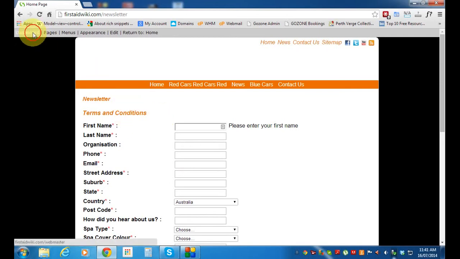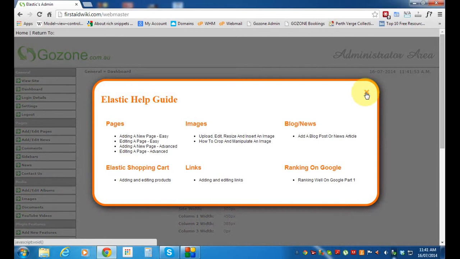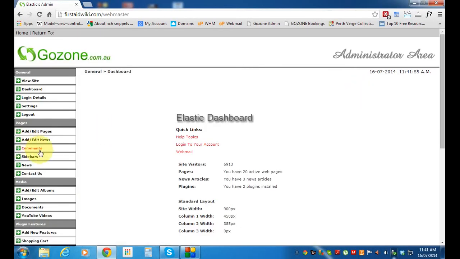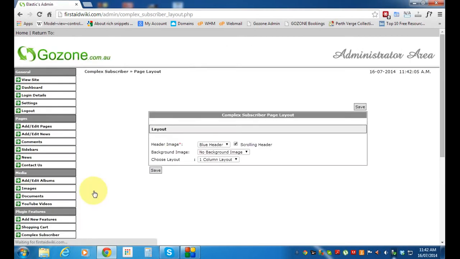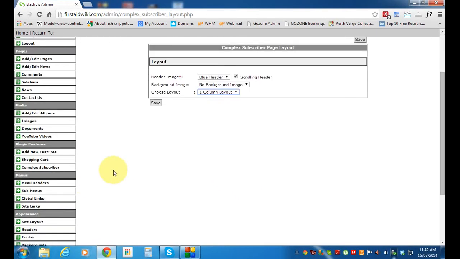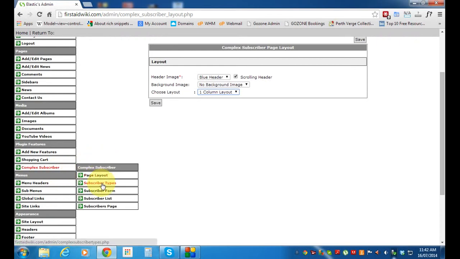If I come to the dashboard of my site, you'll see on the left here under plugin features, because the Complex Subscriber is a plugin, is the Complex Subscriber option. First thing to do is to make sure your page layout is set up. You've got to choose the right layout so that your page looks nice when people are working on that page. I've used a one column layout here so that we've got plenty of space to fit all of our information in. Then we go to subscriber types.